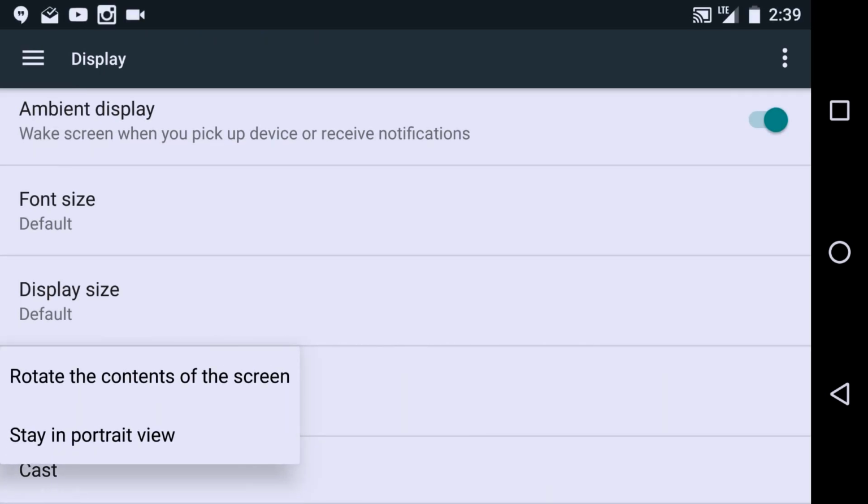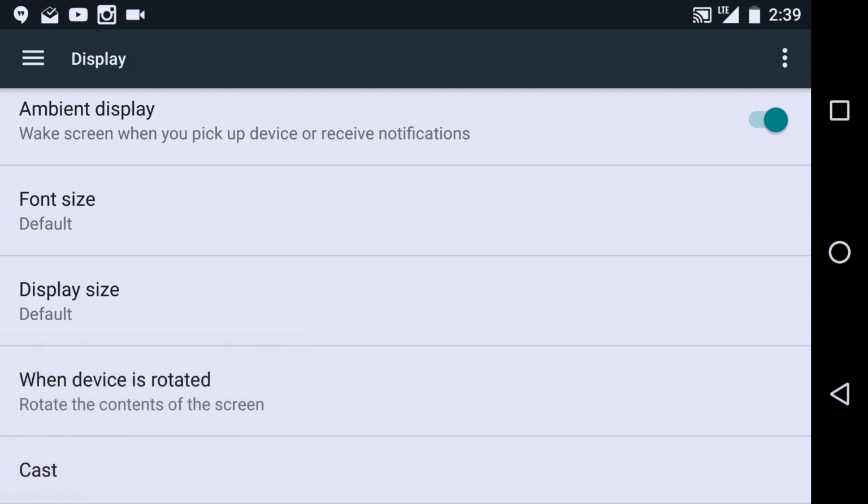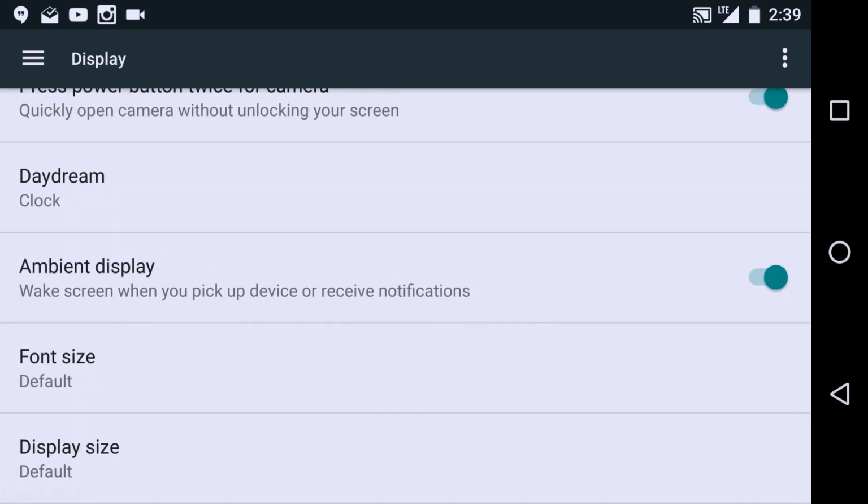This is a really cool feature that just got added, where you can rotate the contents of your screen or stay in portrait view, like when your screen tilts for the home screen. Some people like the orientation that it already is, and some people don't. So it all depends on that kind of mantra.